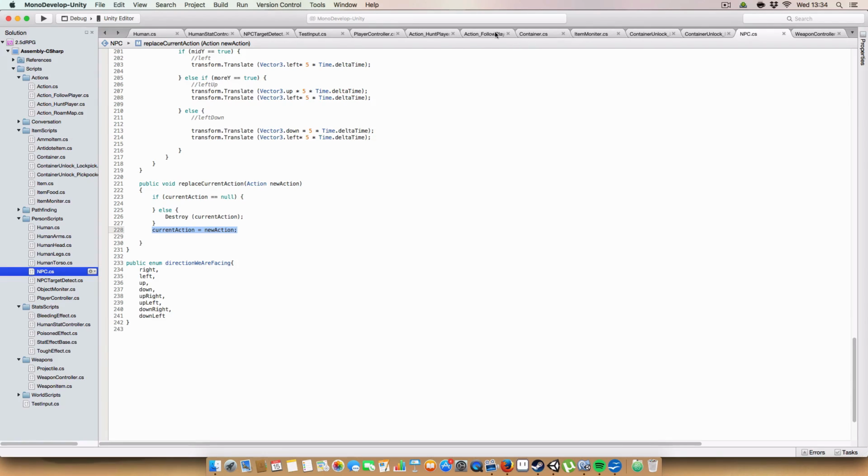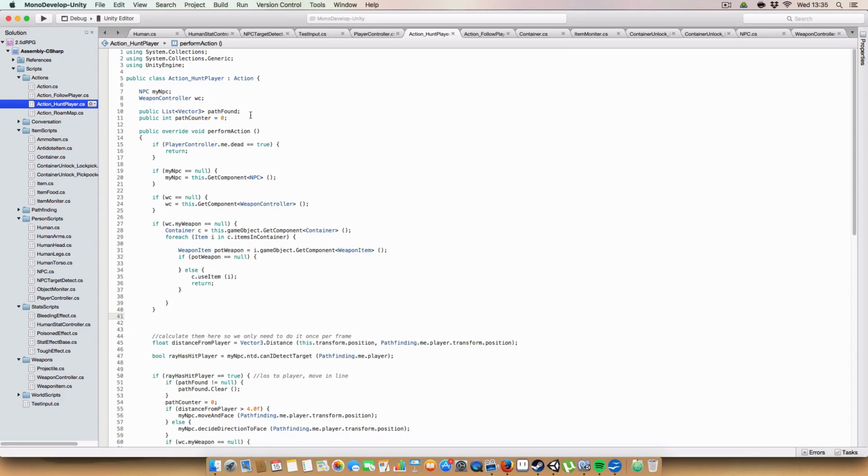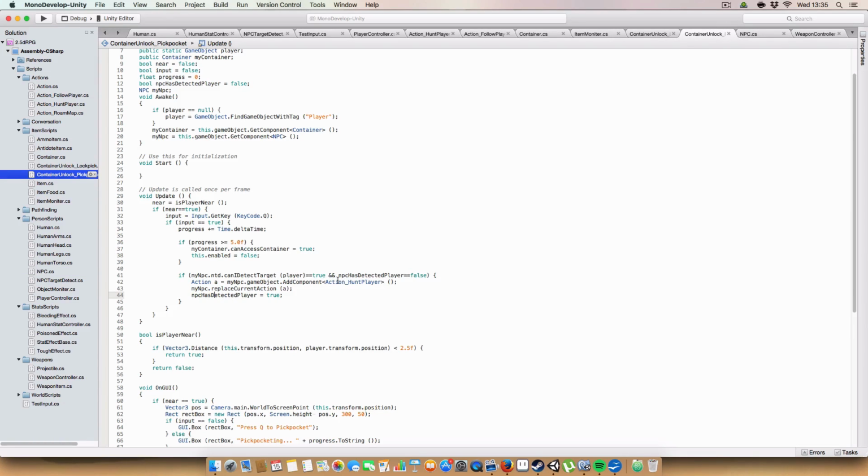Do you have to initialize actions? Hold on. Perform action. No, we don't. That was in another script, another project. Sorry. And then that will just set the NPC to attack the player if they're pickpocketing them. And we set NPC has detected player to true. So once we've actually added that action, we don't need to keep adding it. We just need to add it once. That just makes sure it only gets done once, when the player is first detected by the NPC.